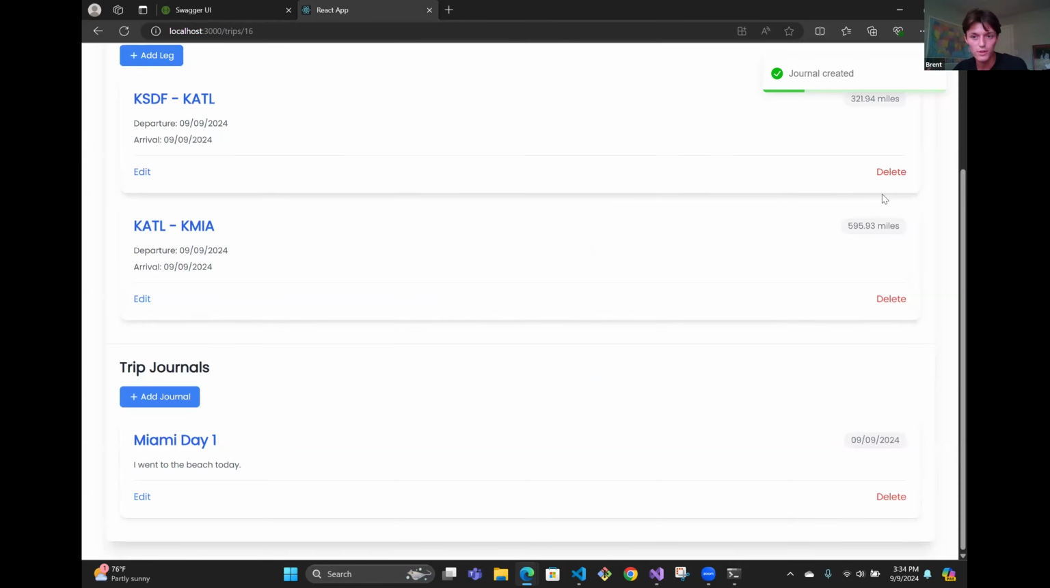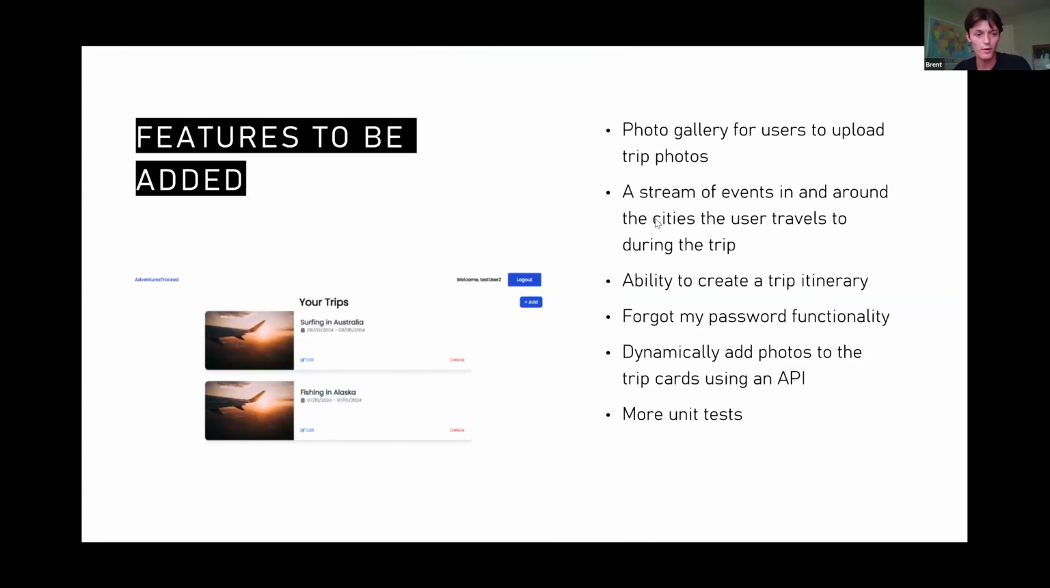You can add more trips if you would like. Going forward, I'm planning on continuing to add more features to this web app, such as a photo gallery for users to upload trip photos that they've taken during the trip. Also, I'd like to add a stream of events that are in and around the cities that the user travels to. So if you're going to Miami, maybe it would give you a list of events going on near the city. And I'd also like to add the ability to create a trip itinerary, forgot my password functionality, and some other features as well.